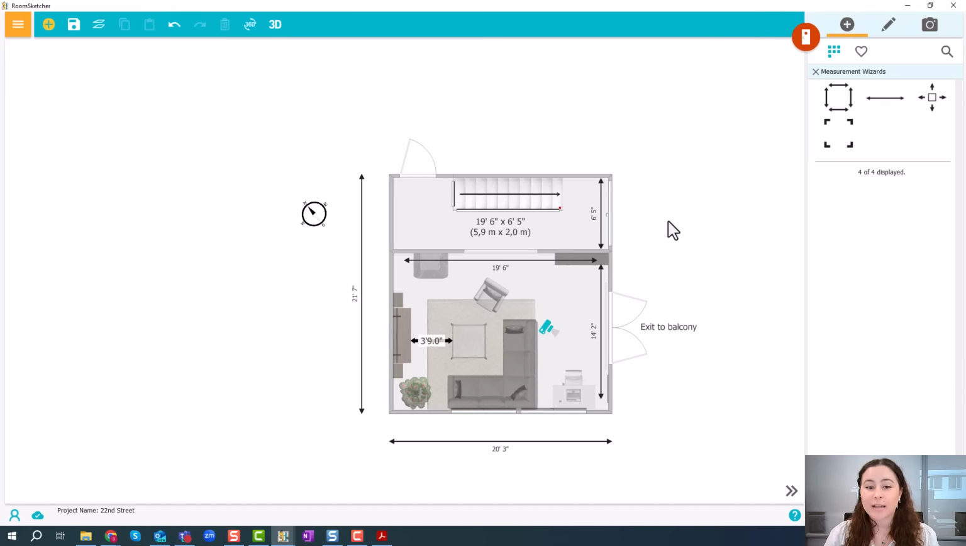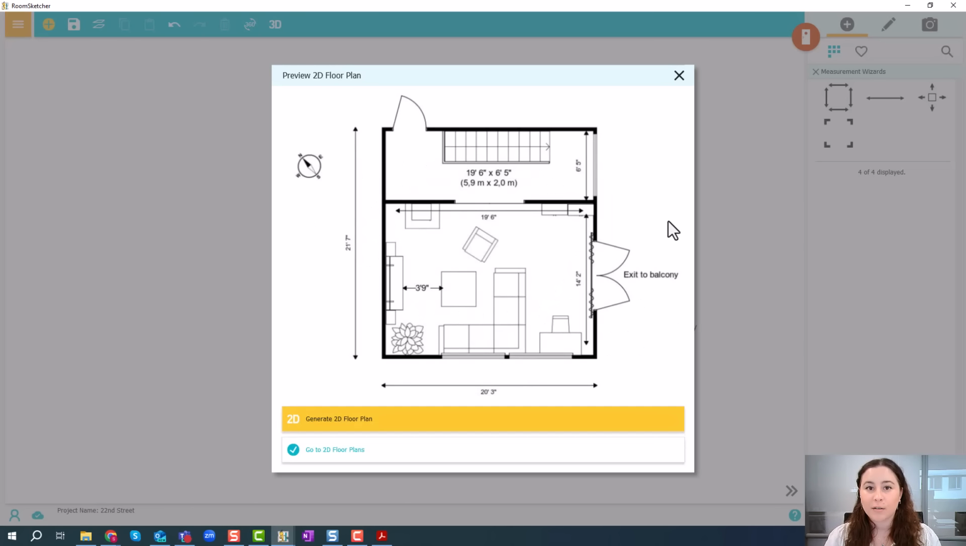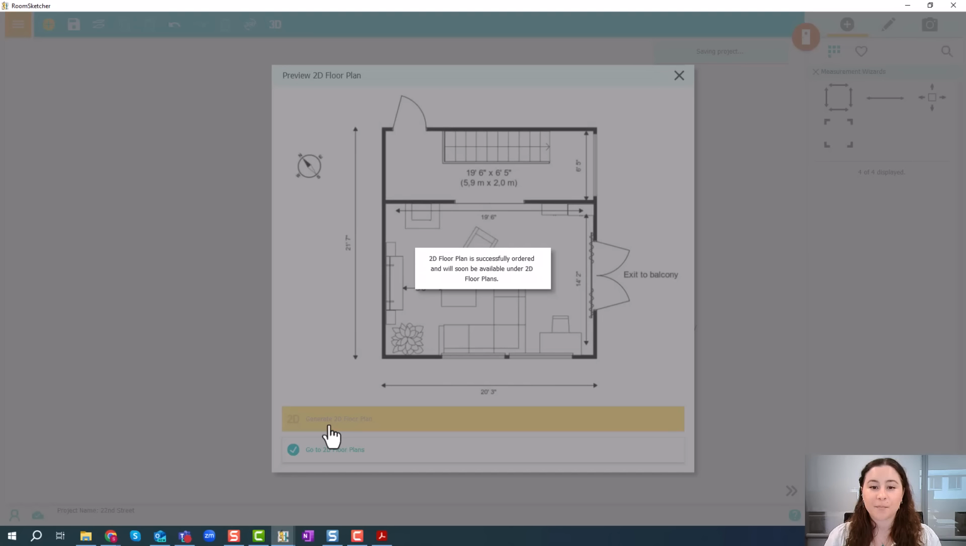Now that I've added the measurements, the text, I want to regenerate the 2D floor plan. So remember the shortcut. We're gonna click on Control 2 or Command 2 for Mac users and just have a look, make sure everything looks good. I think it does. So I just wanna go ahead and click on Generate 2D floor plan one more time.